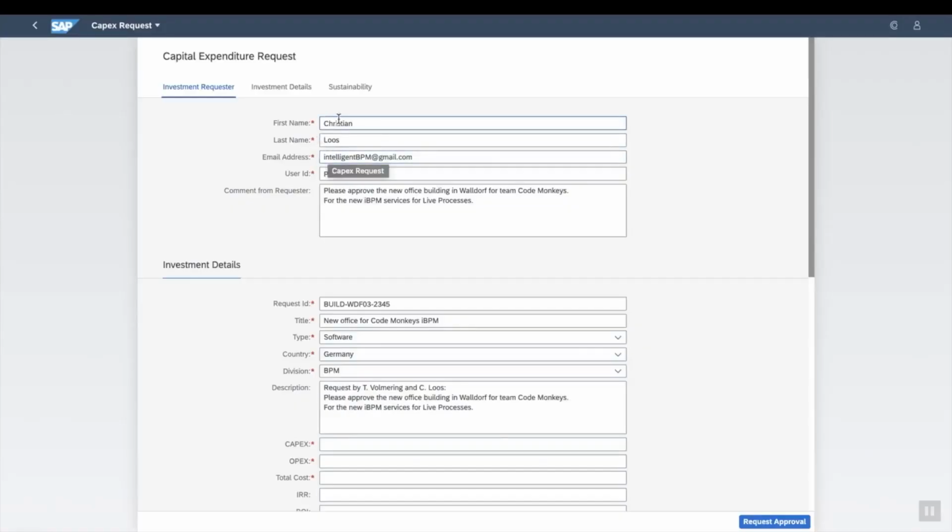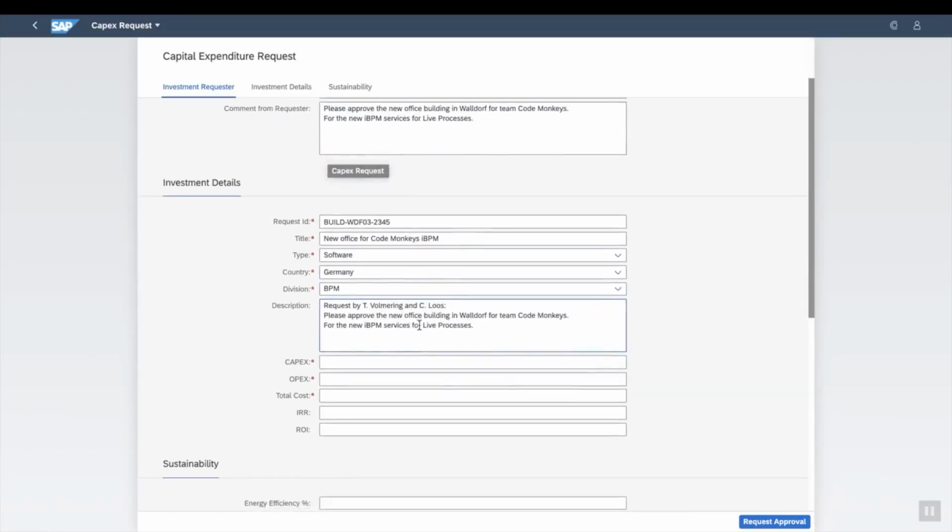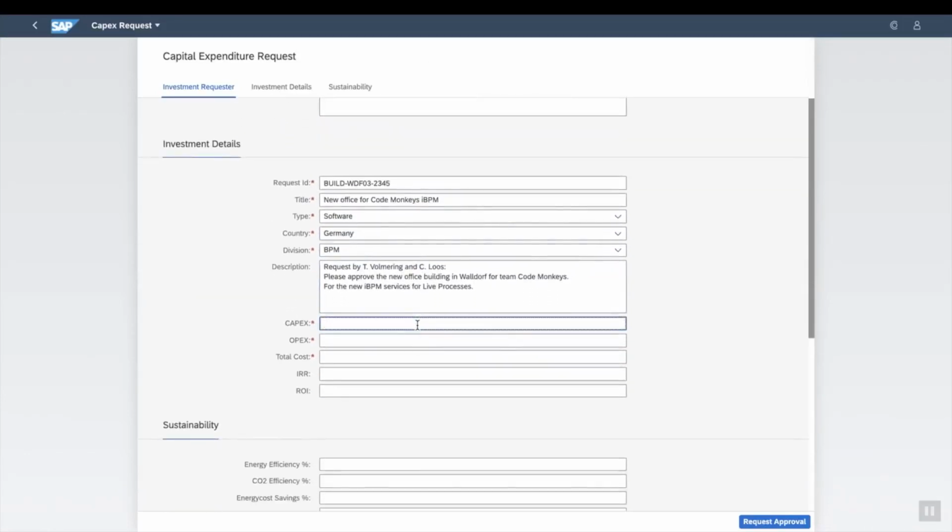First, let's take a look at the perspective of the employee submitting the CAPEX approval request for a new office building for a growing team. The requester enters all required details in a centrally managed space where approval phases are made visible, making next steps and who is carrying out these steps for the request clear.